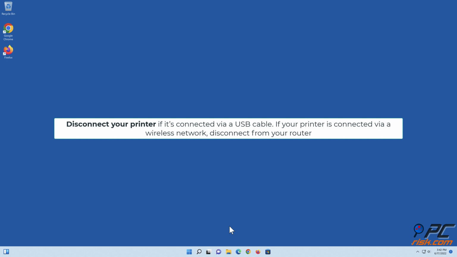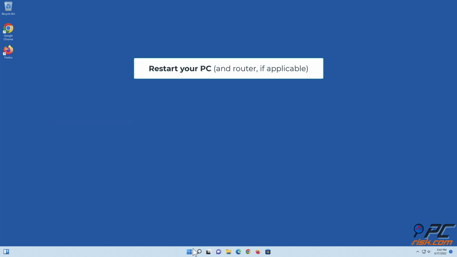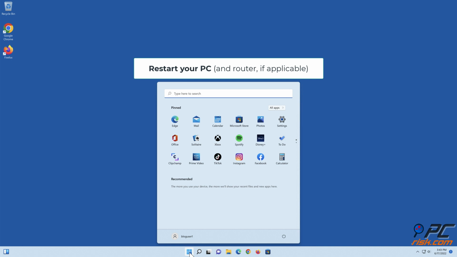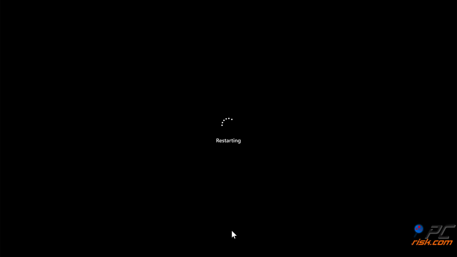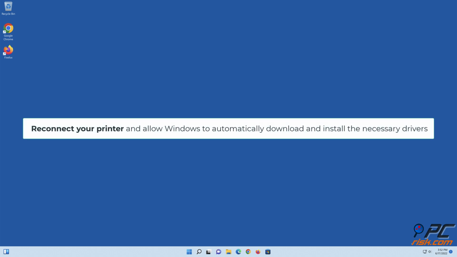Disconnect your printer if it's connected via a USB cable. If your printer is connected via a wireless network, disconnect from your router. Restart your PC and router, if applicable. Reconnect your printer and allow Windows to automatically download and install the necessary drivers.